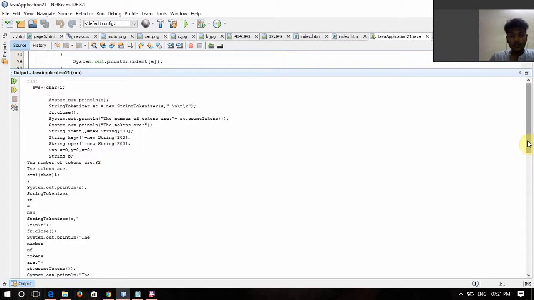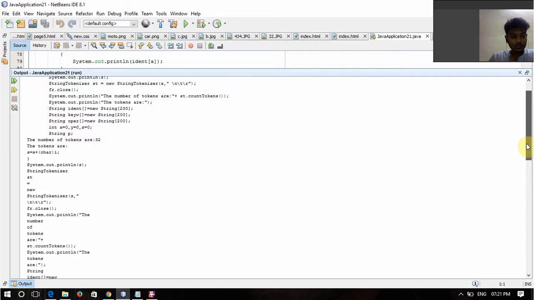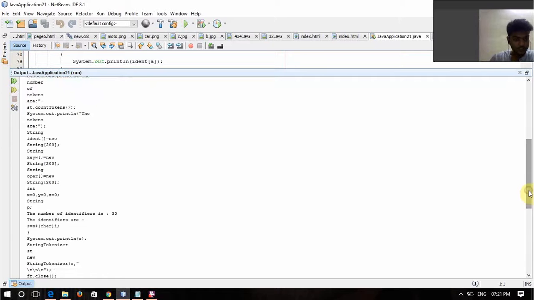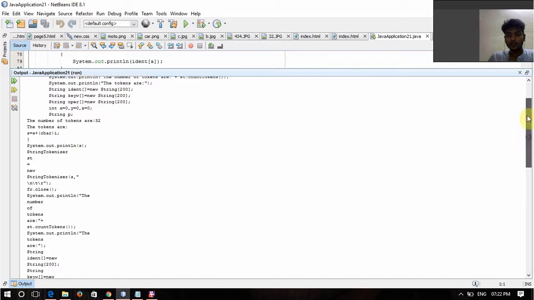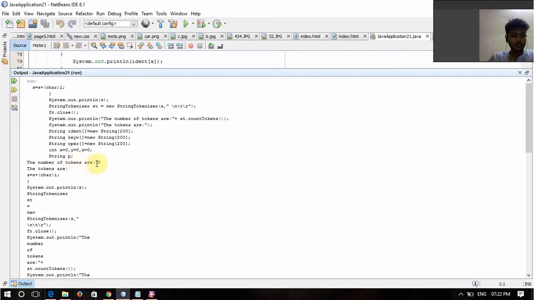And we have already given the code for finding operators, keywords, and identifiers. So here comes the identifiers, the total number of identifiers is 30. Here is the list of identifiers which have been identified, and the number of keywords is 1, and the keyword was int, and the number of operators was 1, and the operator is equal to. So here is 30 identifiers, one keyword and one operator. So here comes a total of 32 tokens.